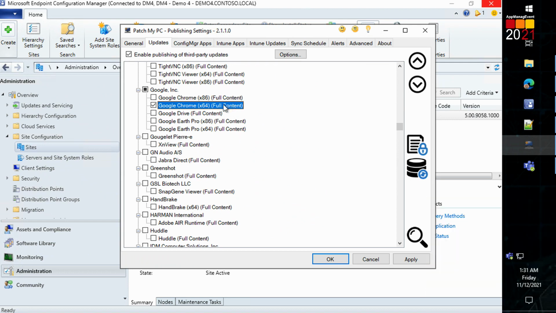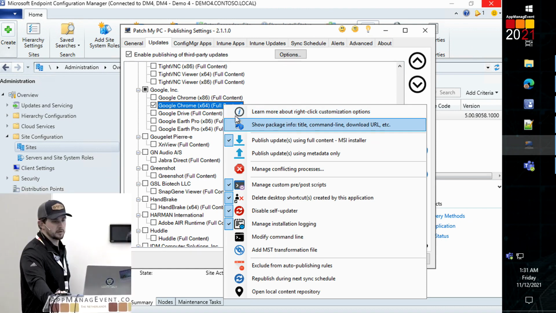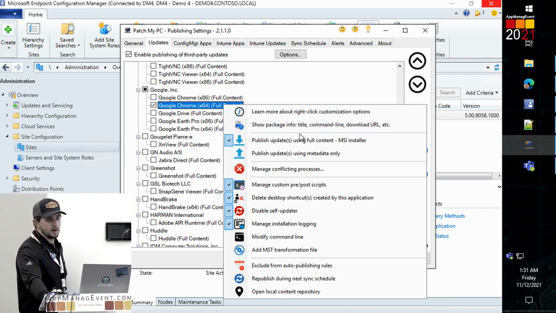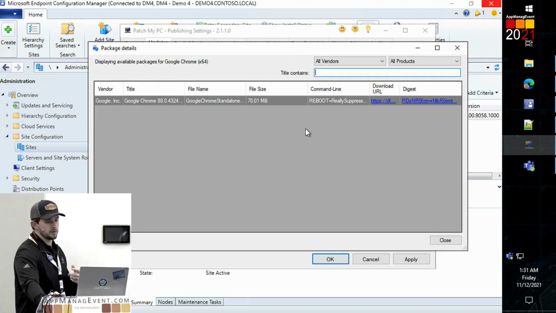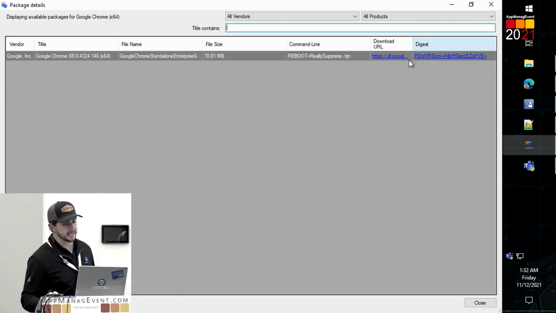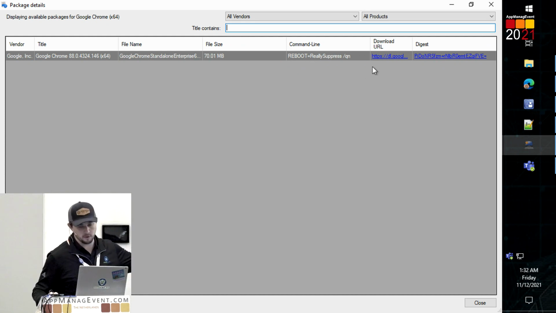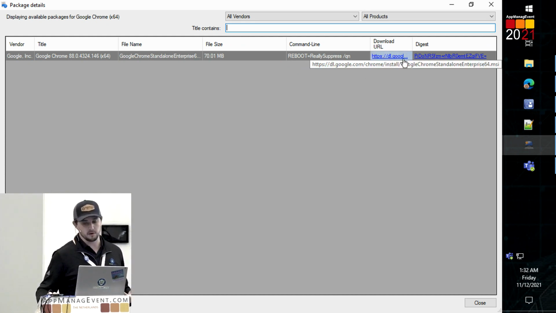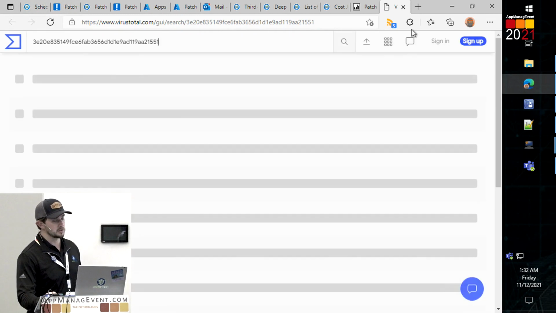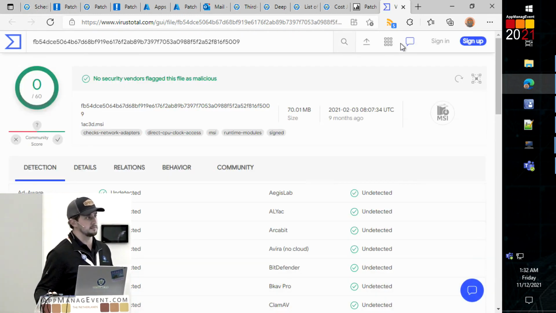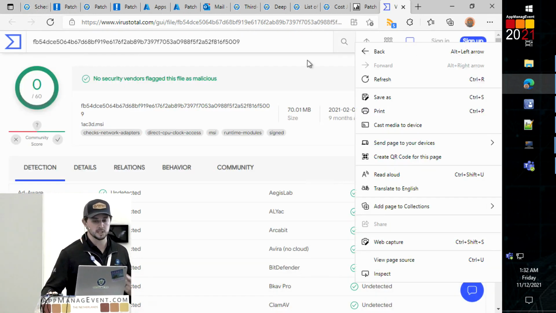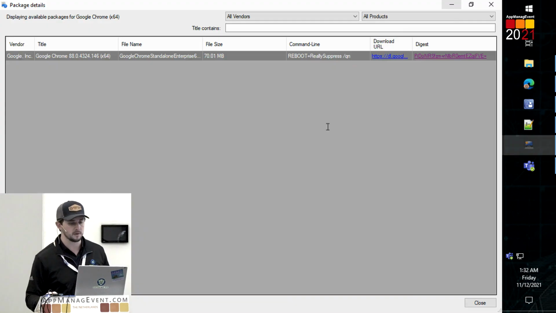Yeah, and if we were to right-click a product, or even at the all products level, we can see what we're doing by default if we click that show package info. So we can see things like what is the command line that we're appending by default. We can see the download URL. And if you click the digest, we'll also show you the VirusTotal scan against the binary that we would be essentially packaging up for you.